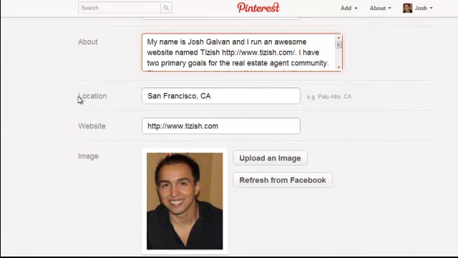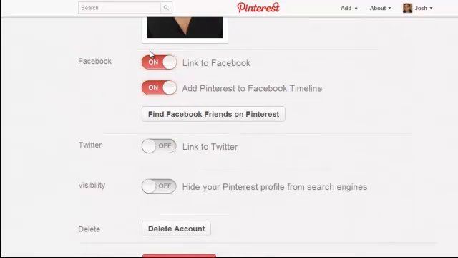And then after that, scroll down, and what you want to do is link to Facebook, and then turn on Pinterest to your Facebook timeline. And then find friends. Be sure that you do find Facebook friends on Pinterest, because you want it to find everyone and friend them all or follow them all. And then number two, the next thing, turn on Twitter. I obviously didn't realize I didn't have mine on, so I'm going to turn it on right now.